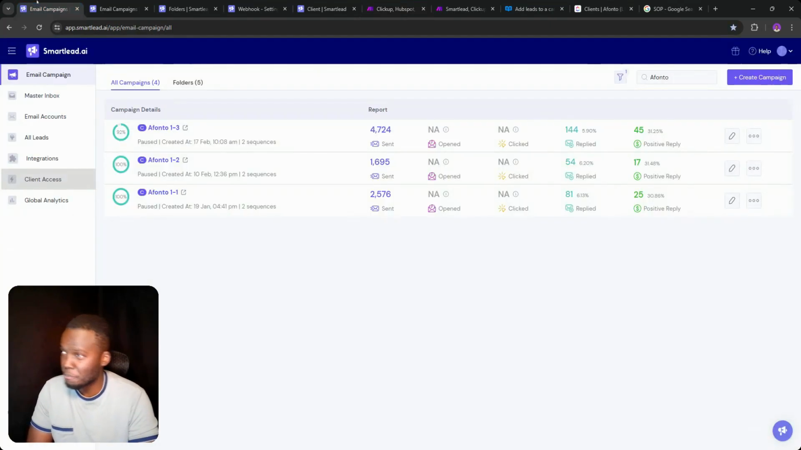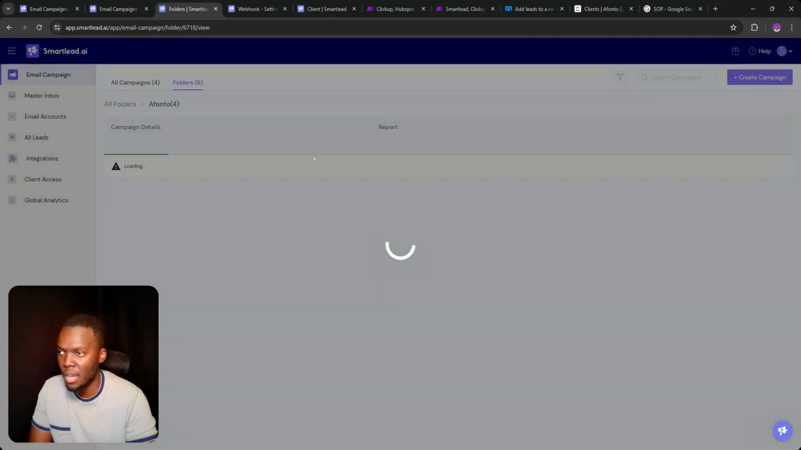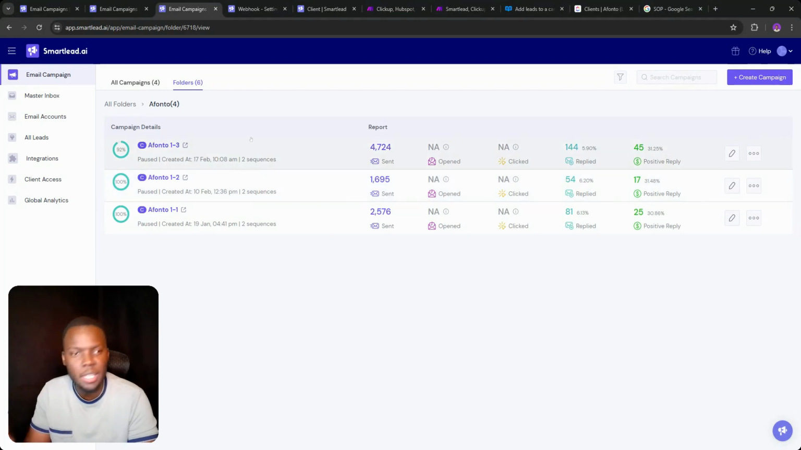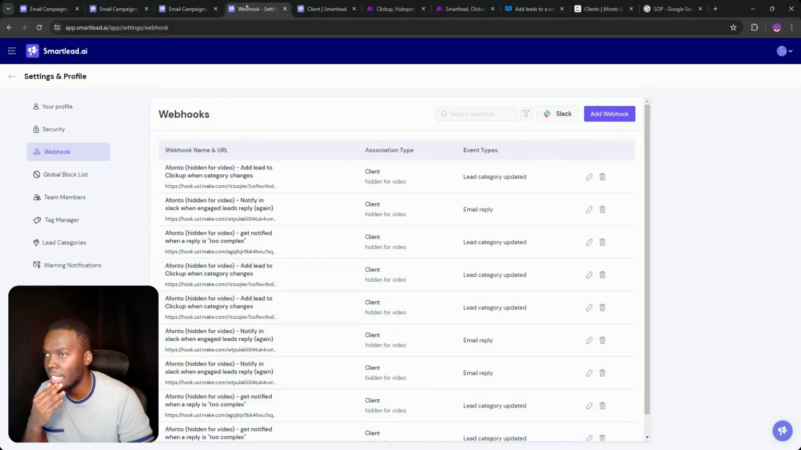And by the way, what those things might look like is, for example, inside Smartlead, we want to create a folder for the client. And when we go into the folder for the client, it's going to have all of the campaigns. And so making an SOP to do that, right? Normally, people are doing these things manually. Another thing that we can do is we can create these different webhooks.